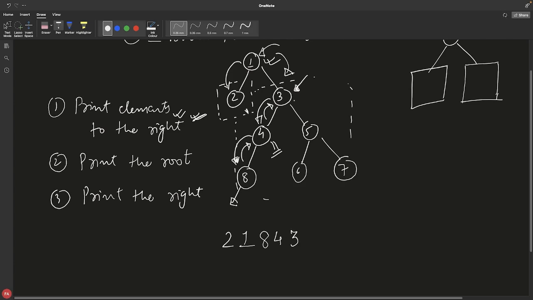Yeah. So now again it will move to the next part, that is the last part. For this node we move to the last step, that is print elements to the right. So now for 3 these 2 steps are done, and now we move to the right subchildren. So in the right we can see there is 5. It comes to 5, and whenever it comes to 5 these steps will be performed again.